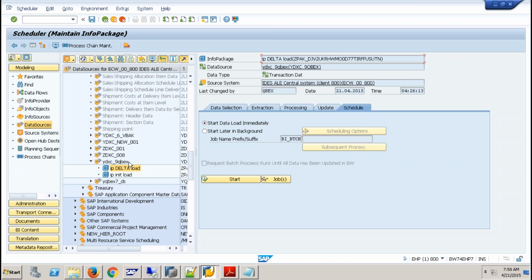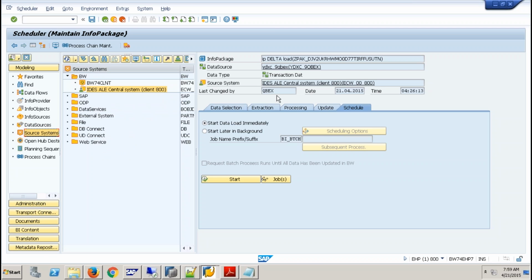Is it only for the general extractor, or for all extractors like LO extraction data sources? All extractors you can use. One very important point, you raised it, good one. You can use any extractor, LO, FI, anything you can use.